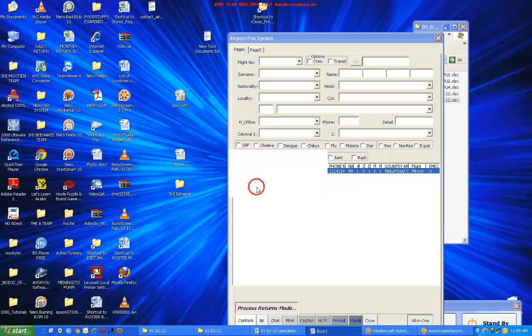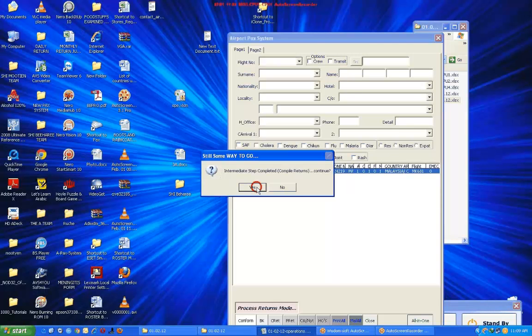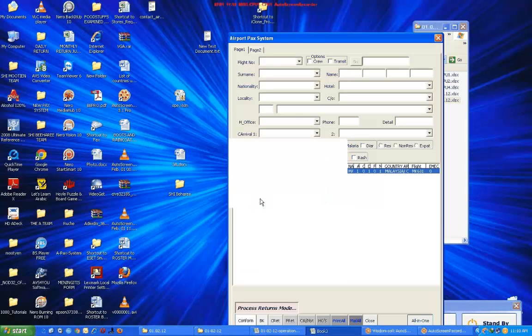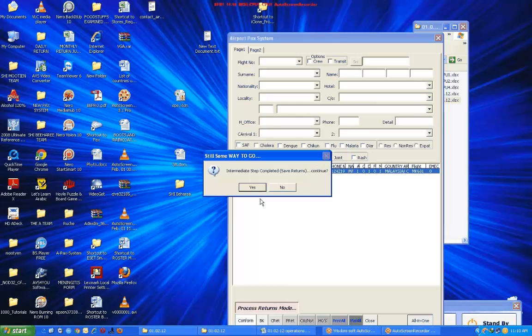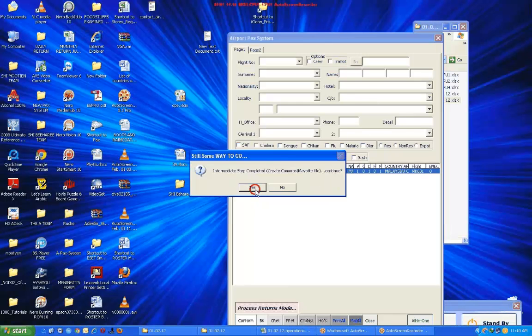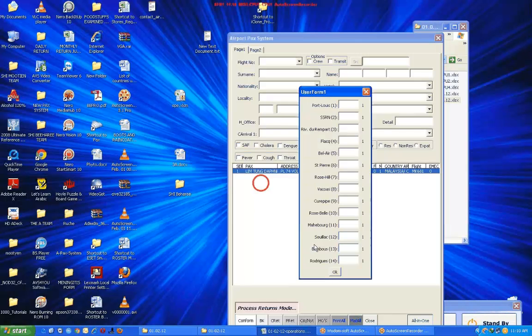Once the processing is completed, we proceed through the return one by one by just clicking on yes in all the messages that appear. You can see the books being produced beneath and saved. This is just an indication of where we have reached in the processing.